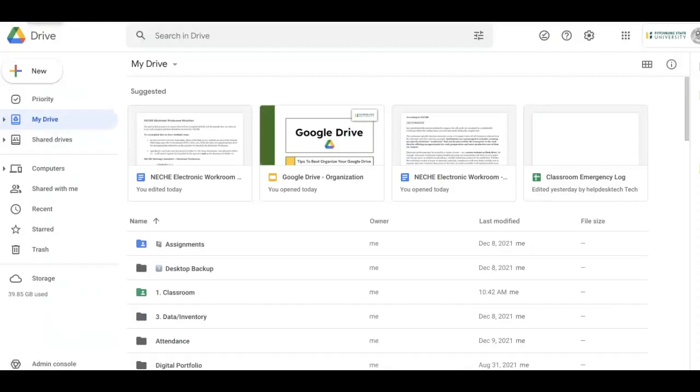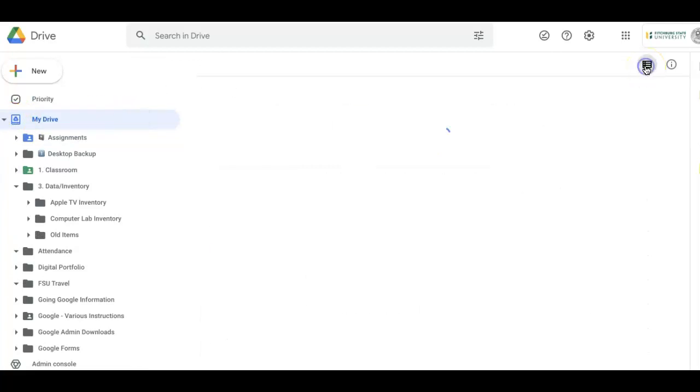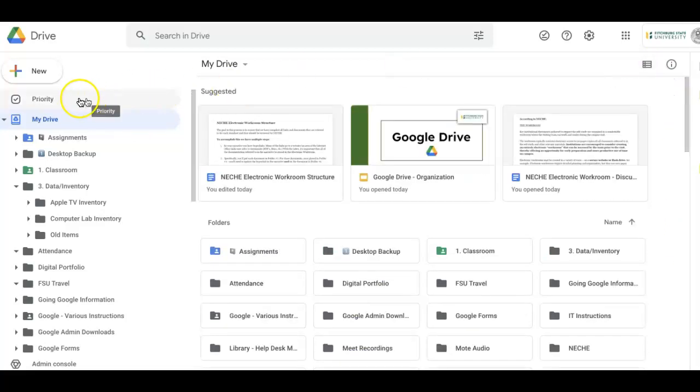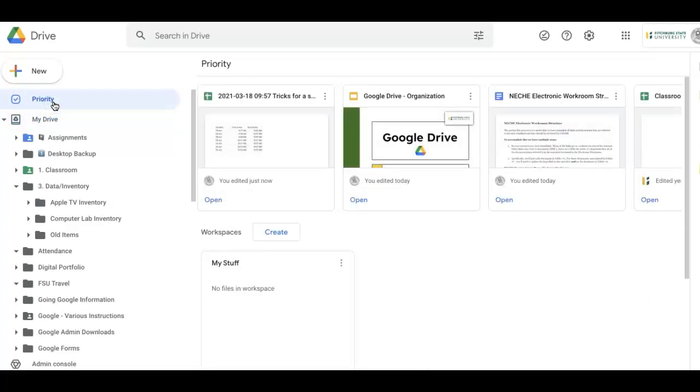So as I told you earlier, when you're in your Google Drive, you can go to My Drive and select this down arrow to see all of your folders, or list view to see all of the files as well. But right above My Drive to the left here is priority, something you may have seen lots of times but not really looked into. So priority is what we just discussed, the idea that machine learning is going to decide what it thinks you're going to use next.